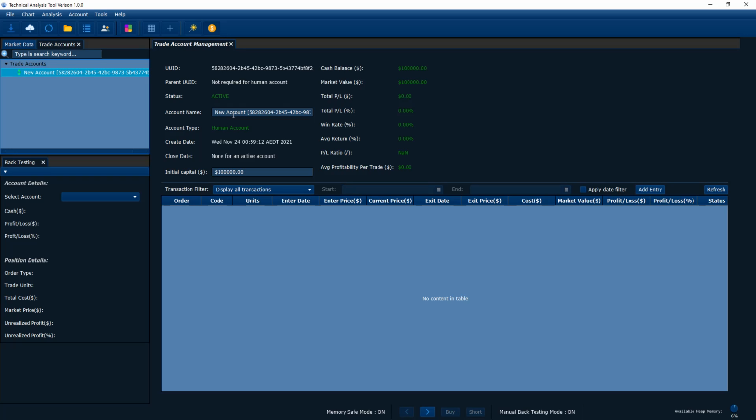So all the initial configuration you need to do is just give your account a name. Let's pretend we're doing the backtesting for our strategy 1. Okay, so I'll just give it a name. That's it. As you can see, once you create an account, you're initially assigned a balance of $100,000 as your initial balance.